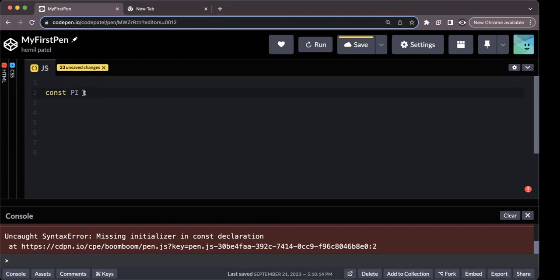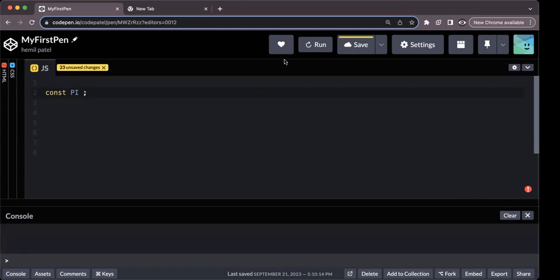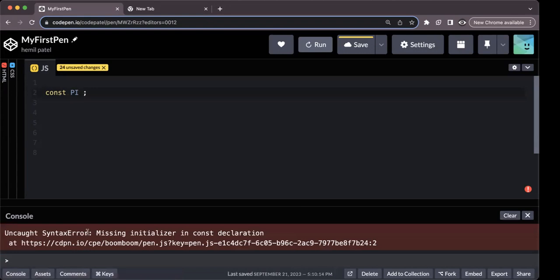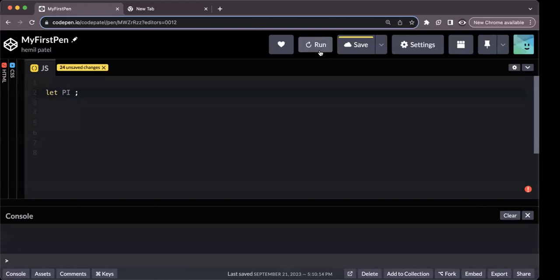Yeah, if you just did this, right? And if you execute it, it would say, missing initialization, right? But if this was a let, no problem. Right?